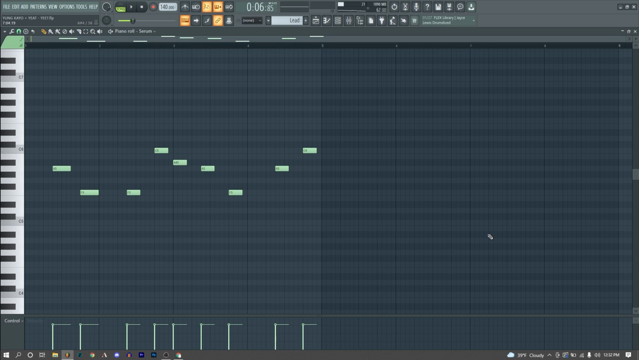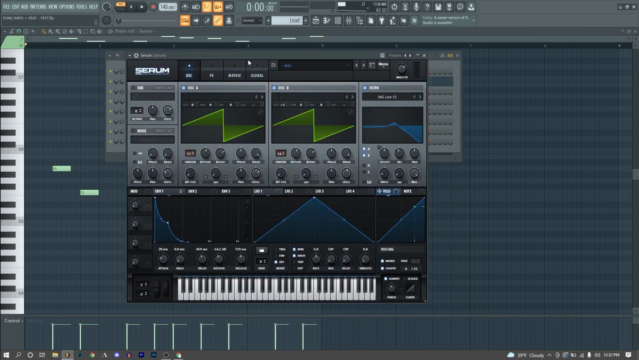Next thing I remade was this lead. Shocker, again made in Serum. Here's how it sounds with no effects. Again, a pretty basic sound. Effects are doing most of the heavy lifting here.